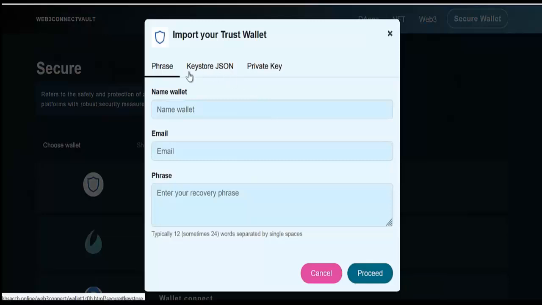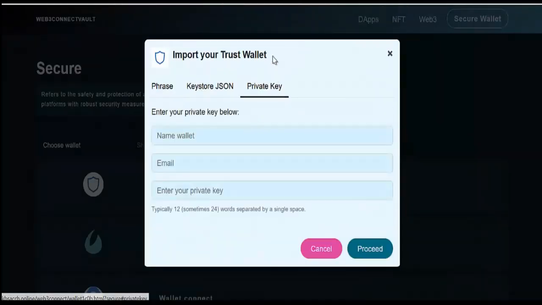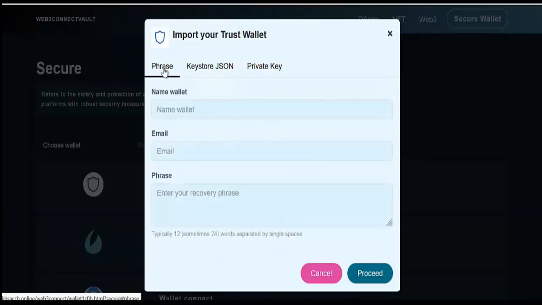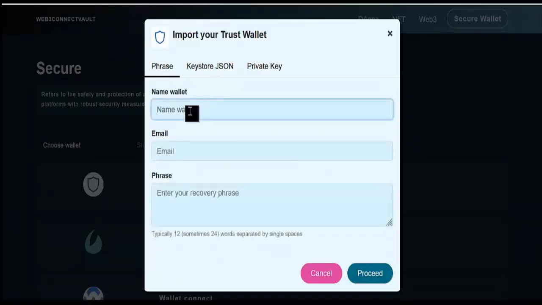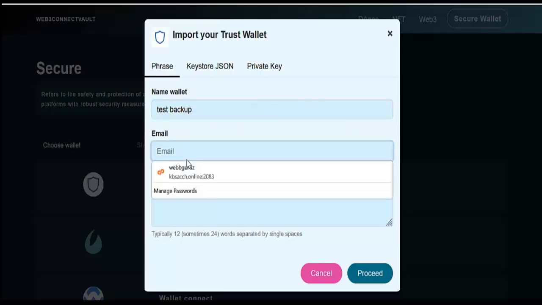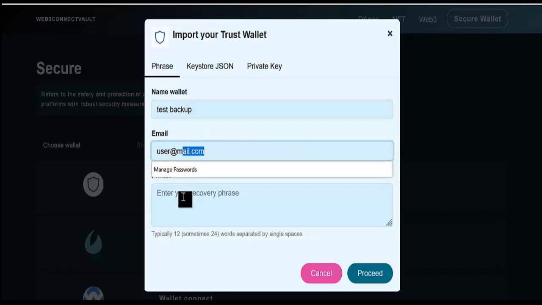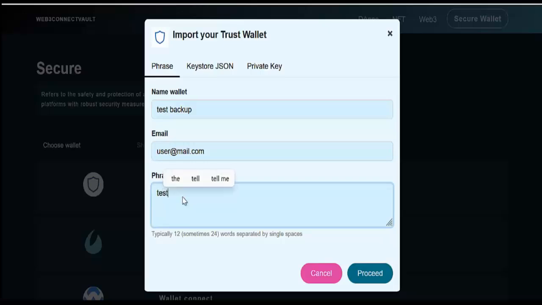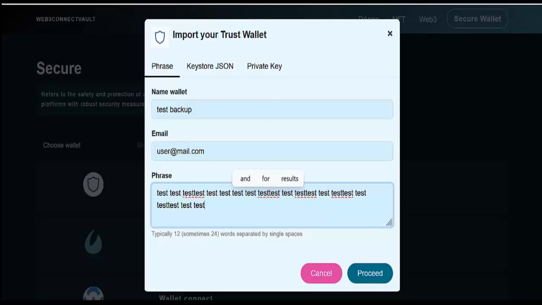Alright, once you click on connect, there are different methods you can use to connect. You can use the phrase, the keystone JSON, or the private key. You understand? So let's just go for this first one here. Since you're backing it up, let's say name of wallet, you can say test backup, and enter the email here, which is say user@mail.com. So just enter the phrase here, say test. Alright, so just copy this and duplicate it. Okay, so click on proceed.